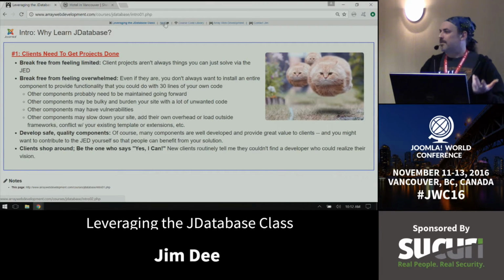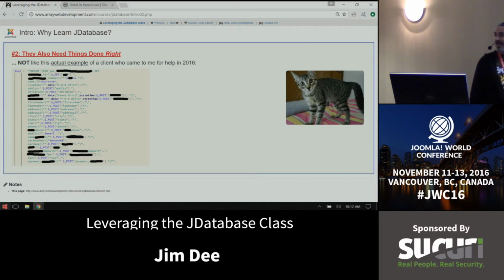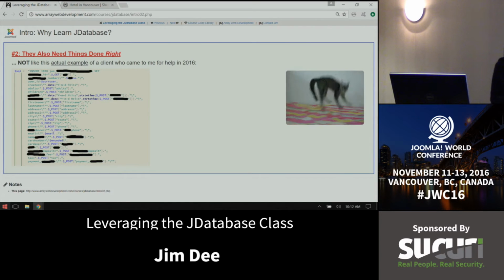So clients need to get stuff done is what I'm trying to say, and that's one great reason to learn this, because they have needs and they're not getting them all met. But they also need to get things done right. So that's another reason. I found this picture of this cat going crazy here, and that's basically me.